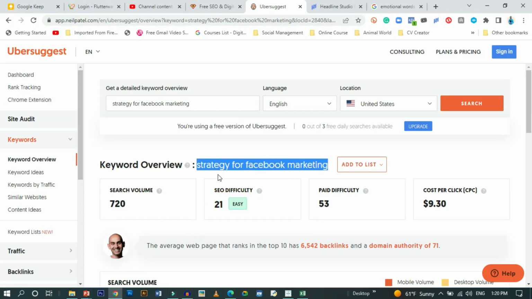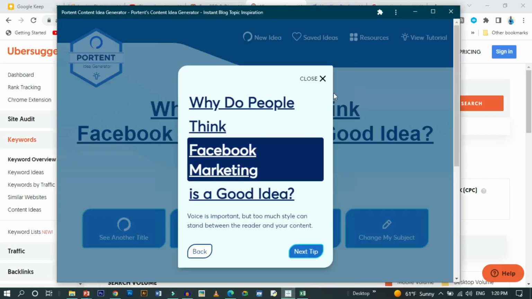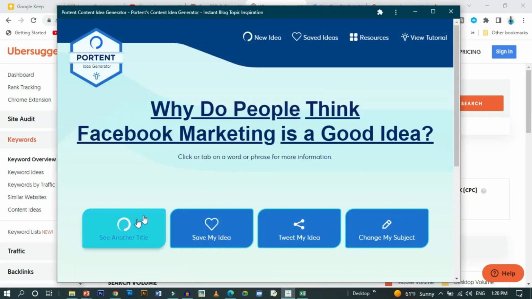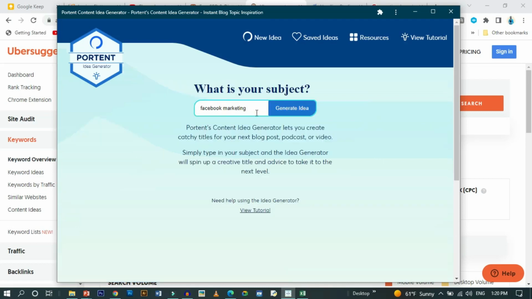Now, if I were you, I will first analyze my keyword before I even put it on the content generator. Then from there, I will take it to CoSchedule to analyze it after I've been able to generate a content for it. You get it? So let's put this here and click generate idea.